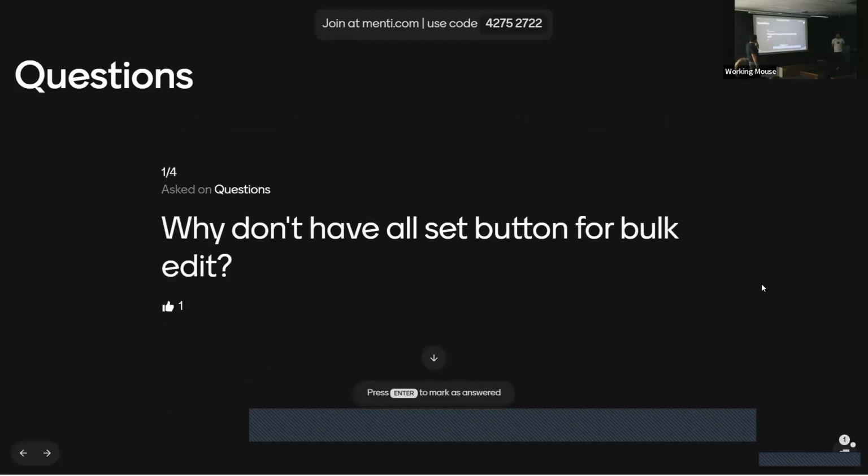Why don't we have an all set button for bulk edit? It needs one. Yeah, we'll do that. When Lindsay and I were going through this before, he was going tick tick tick tick tick. I'm like, we need to just have a one button up the top. But yes, coming soon, TM.